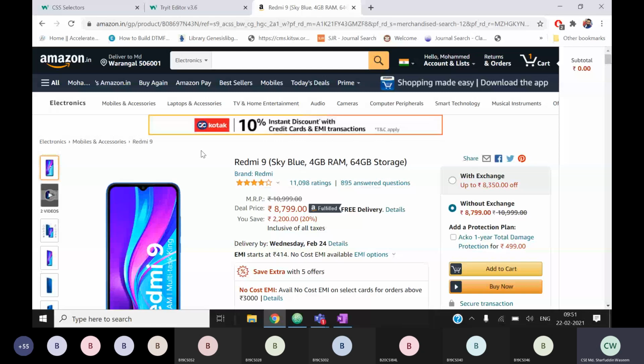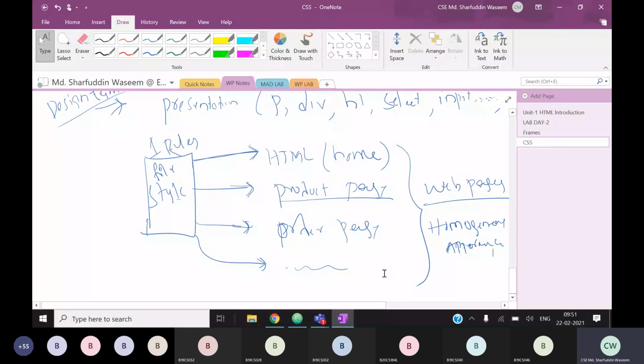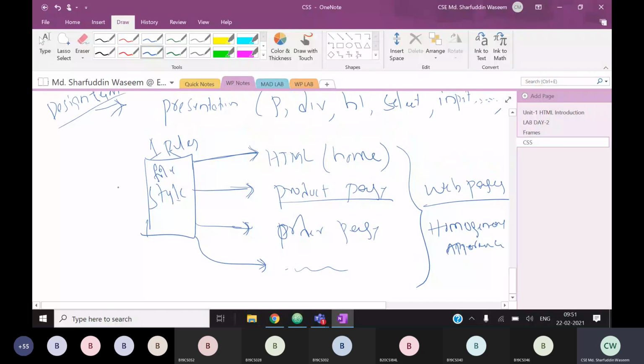So that is the major advantage of using CSS, that the same style can be applied on multiple pages. And the major advantage again is, if I change the styling rule here, then it will be applied on all the web pages.